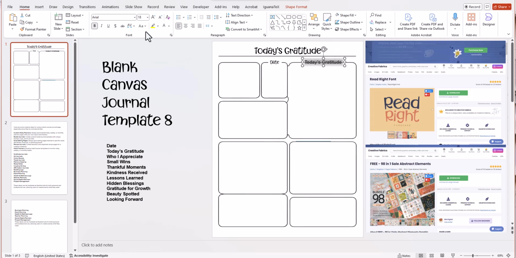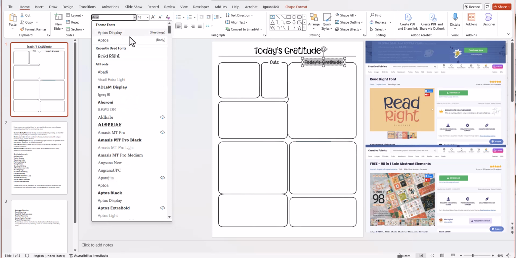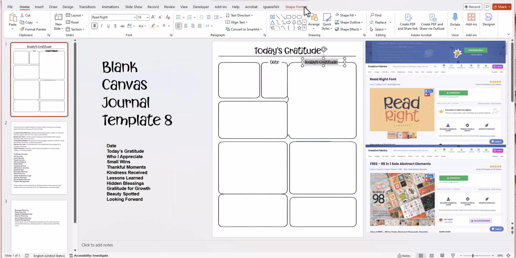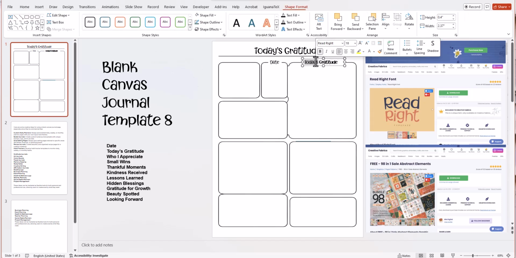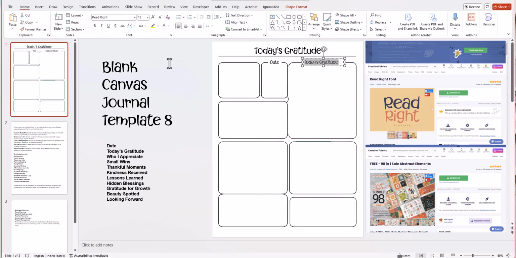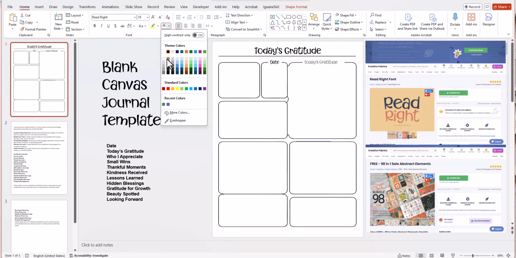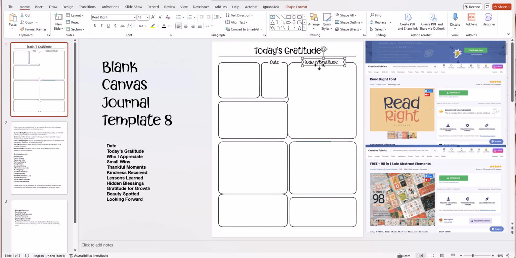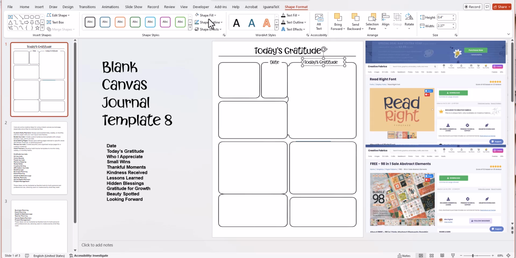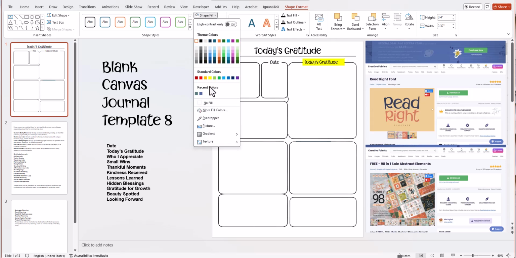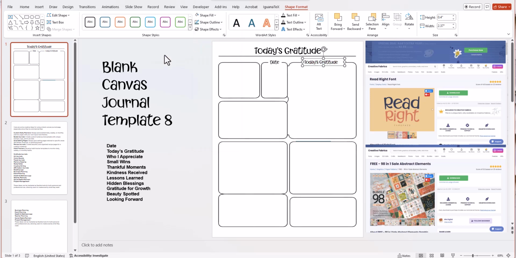I'm going to first change to our font and then Shape Format, Shape Fill. I'm also not going to make it bold. You can keep it bold if you like, totally up to you. The other thing, by the way, is you can change the color of the font, whatever you like. The other thing is the Shape Format, you can actually change the fill of your little words. I'm going to keep it at white.